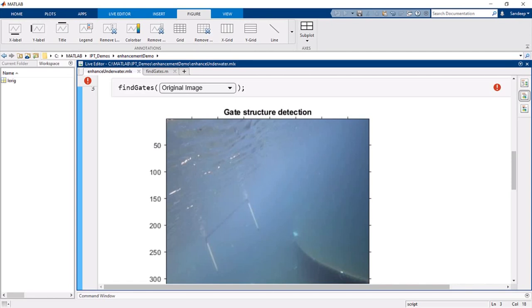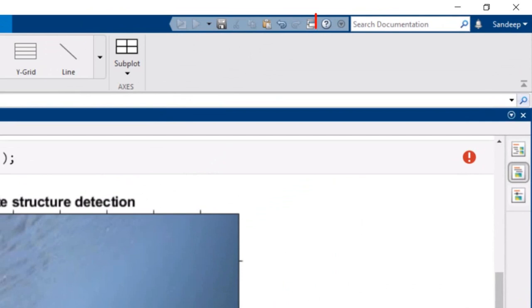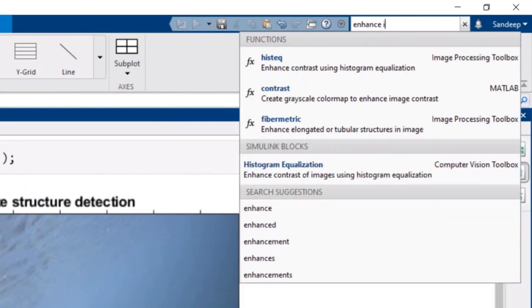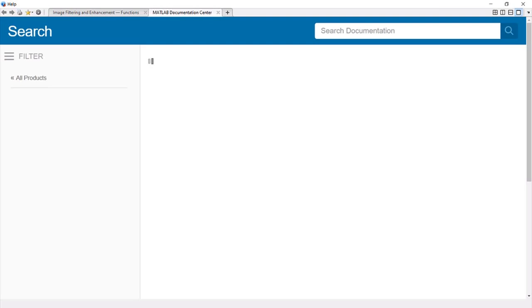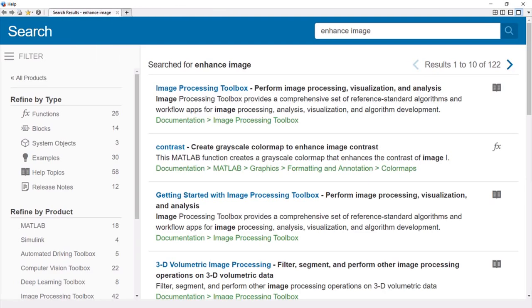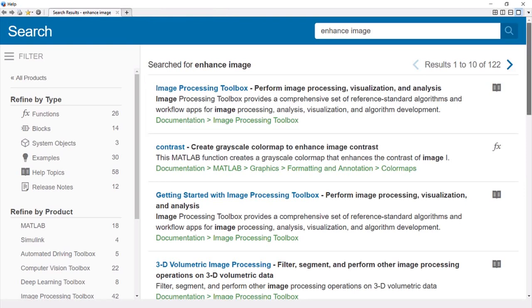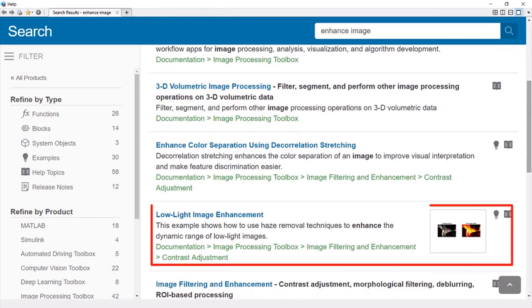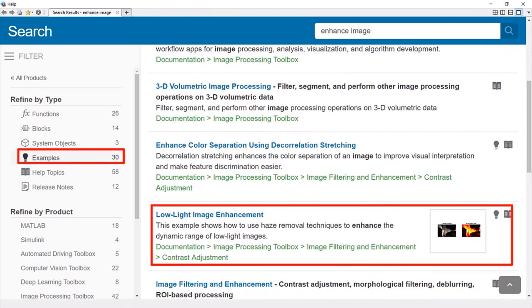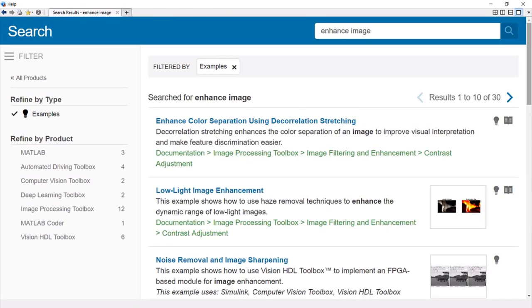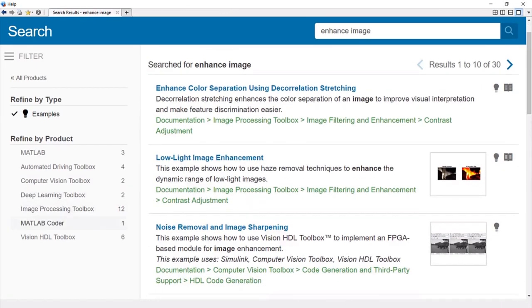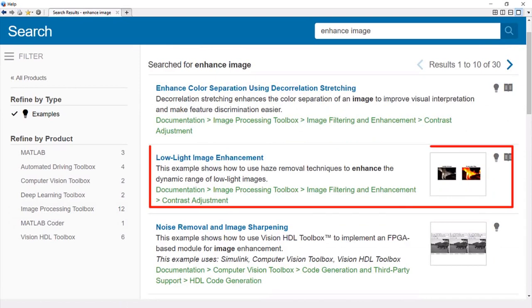Well, what I can do here is to get some help from MATLAB documentation. To do this, I can go to this help search bar and search for enhance image. This should open up MATLAB help browser with the search results for this term. The very first thing here is image processing toolbox, and further down I see a search result on low light image enhancement. I can refine my search results to say I want to only see examples. So here is my refined search. Now in examples, let's look at the one that says low light image enhancement.